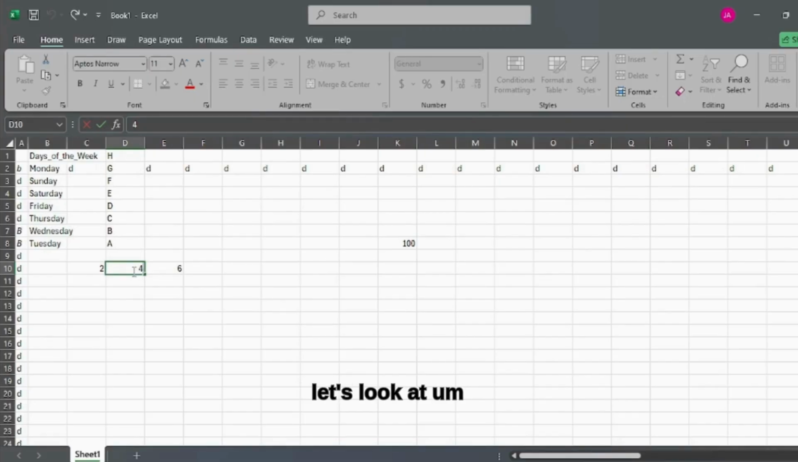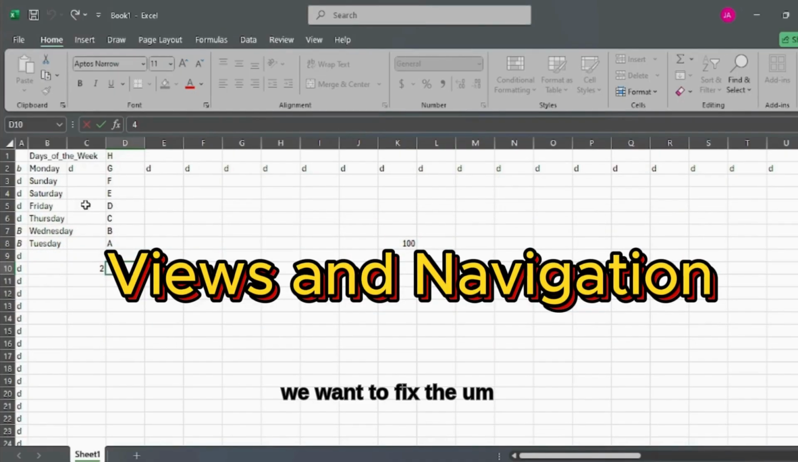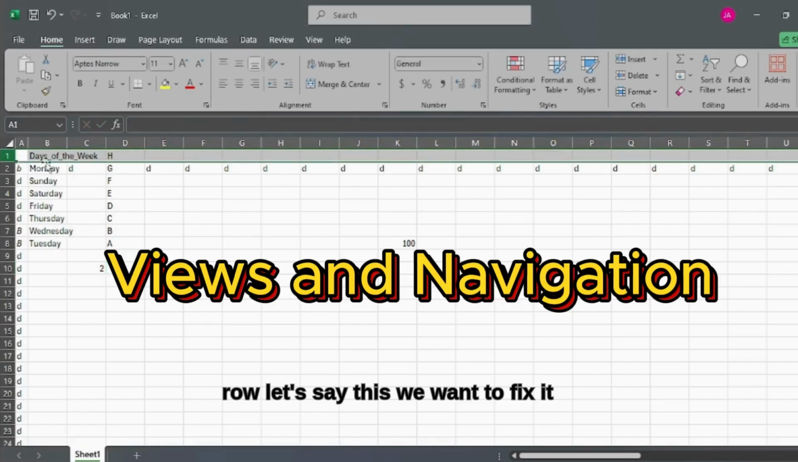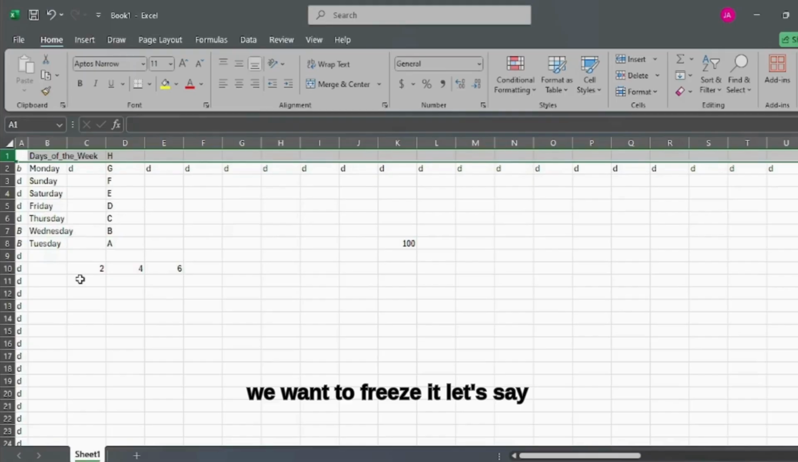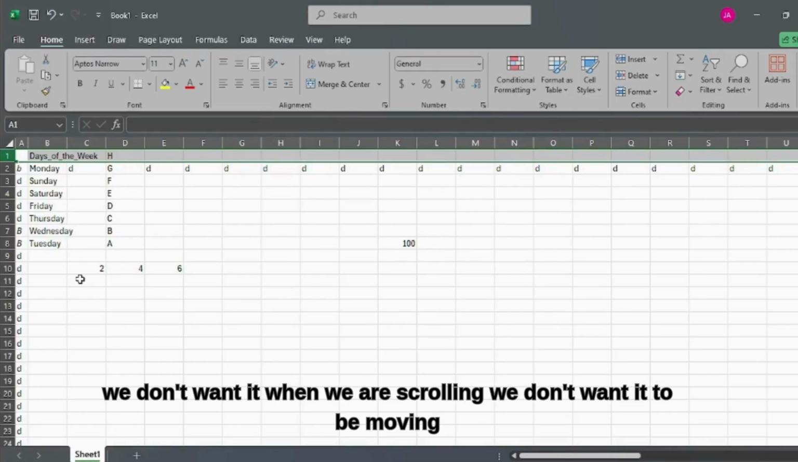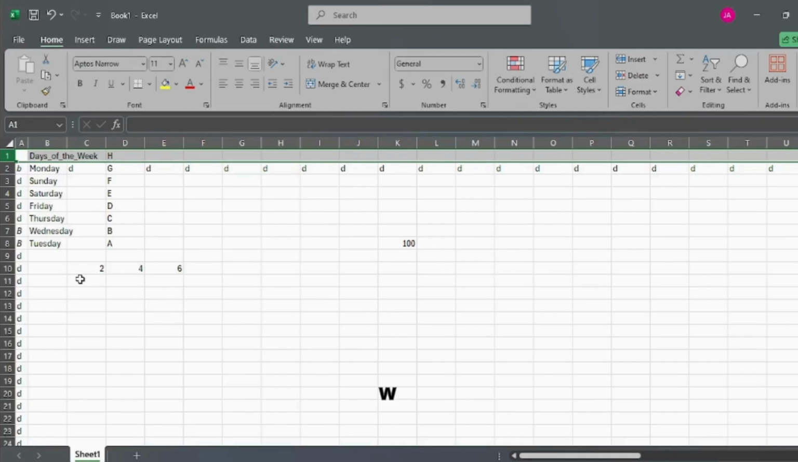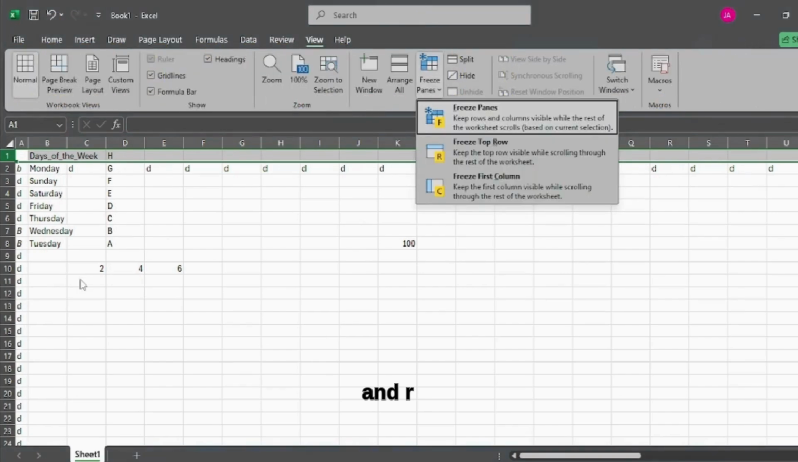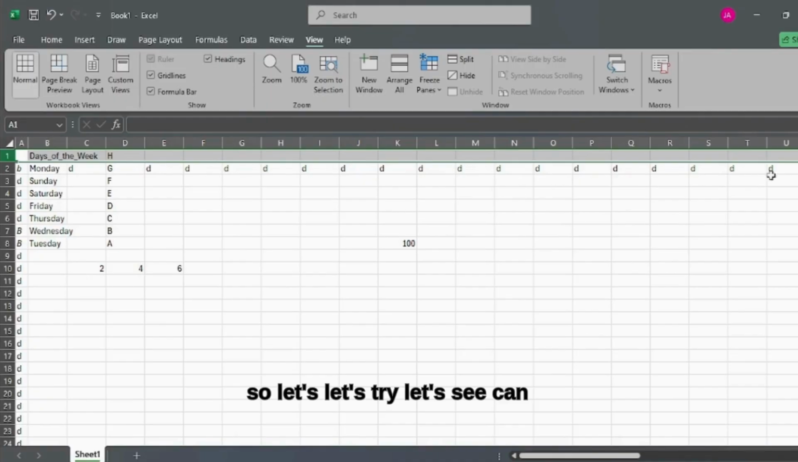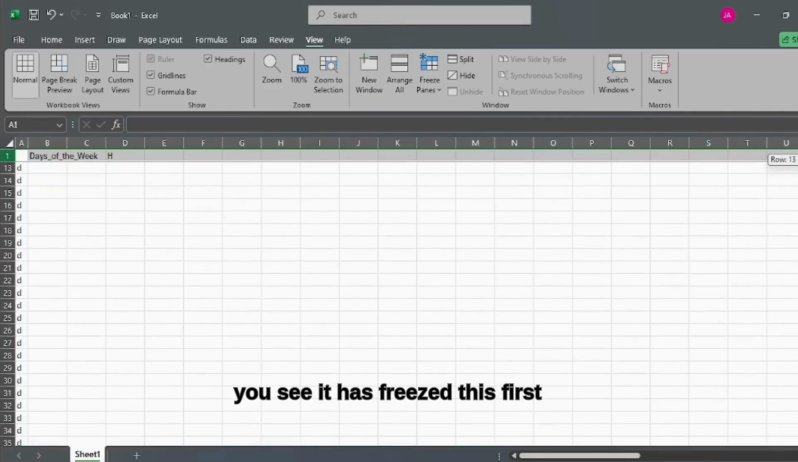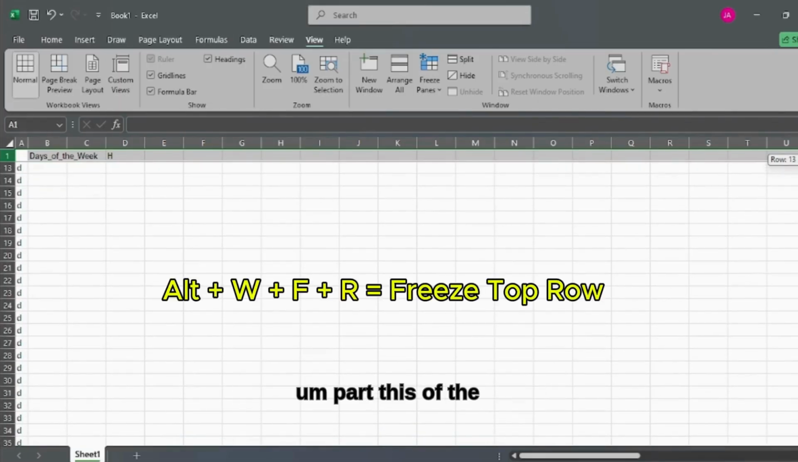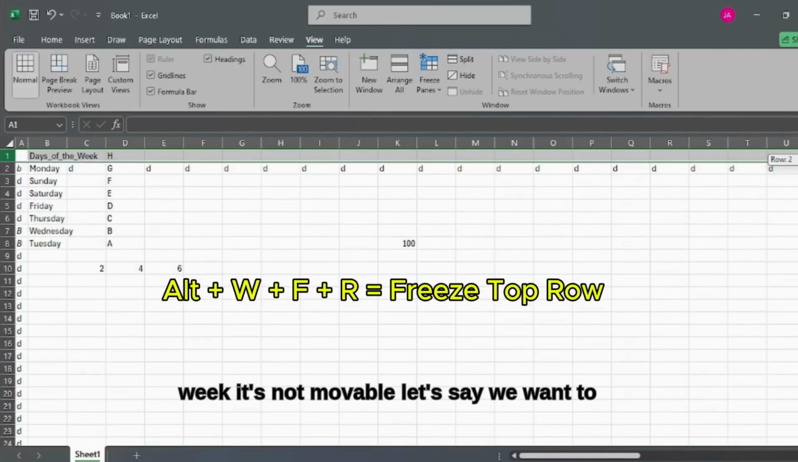Now let's look at views and navigation. Let's say we want to fix the top row, this row, we want to freeze it. Let's say we don't want it to be moving when we are scrolling. Just press Alt W, F and R. Can you see it has frozen this first part, days of the week, it's not movable.